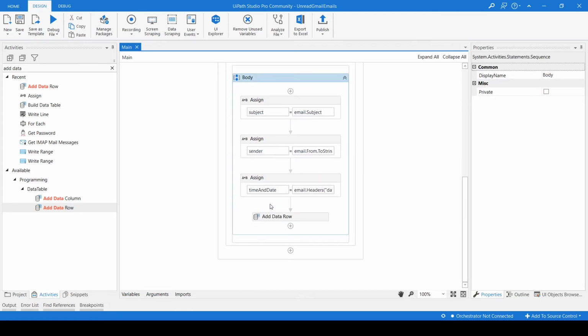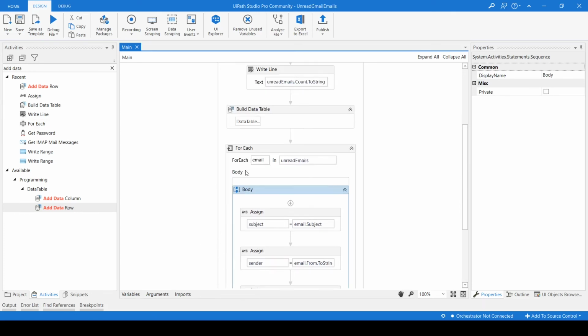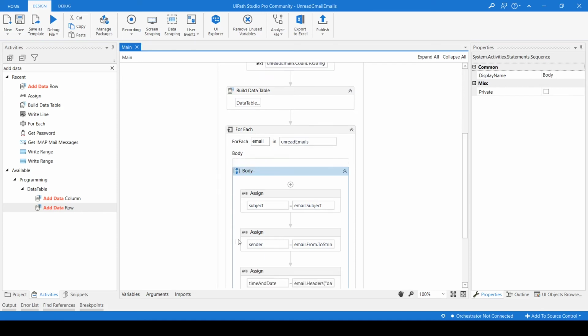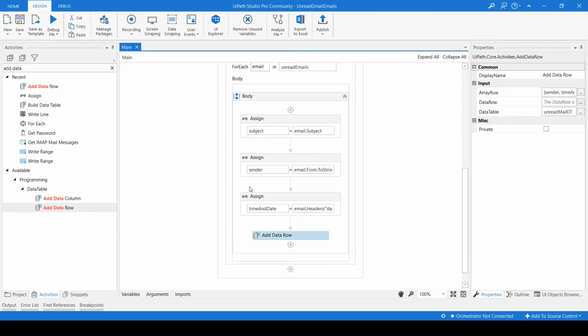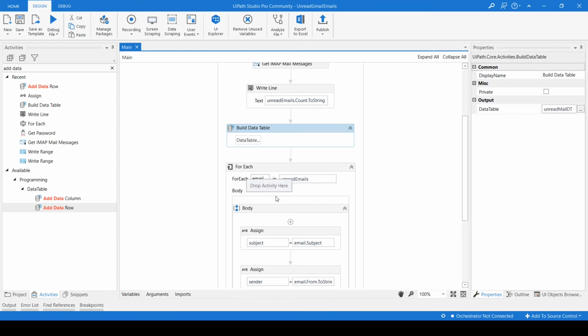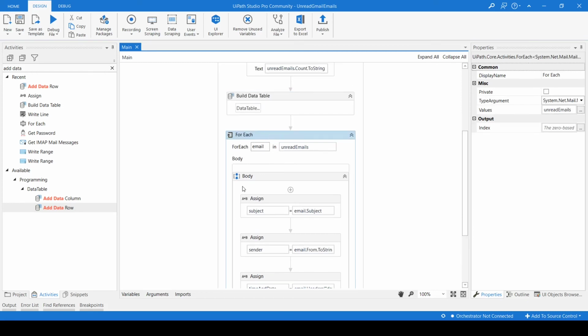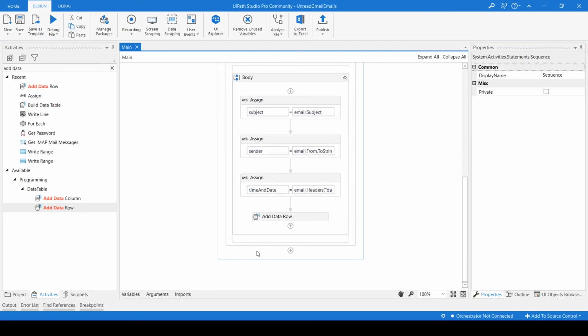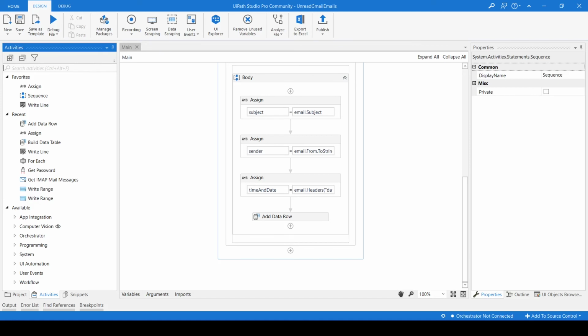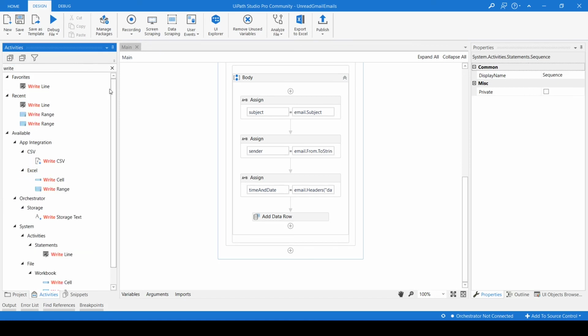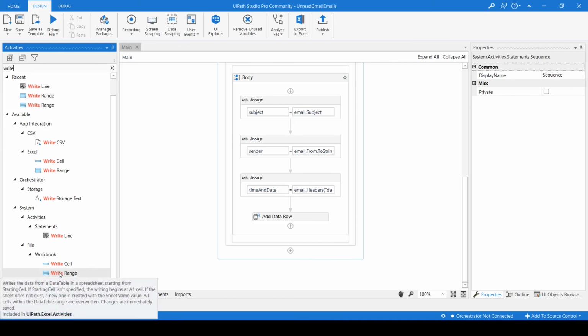Once we are done writing all the rows into the data table, we need to write into the Excel sheet. Once the data table is completed, we will come out of the for each loop and then write here. So for writing into the Excel sheet, we will use the Write Range activity.